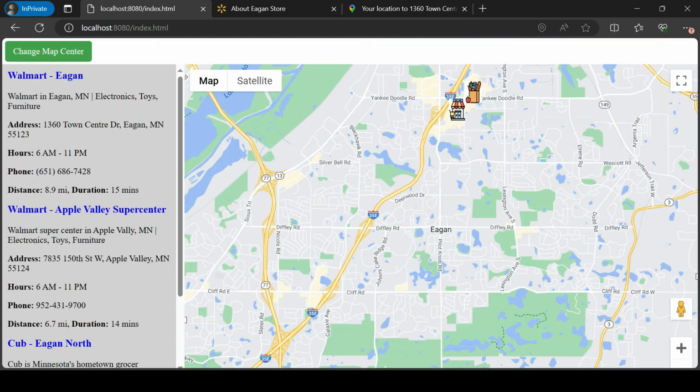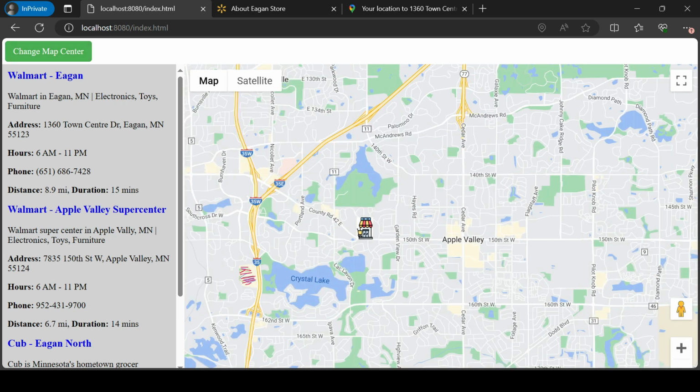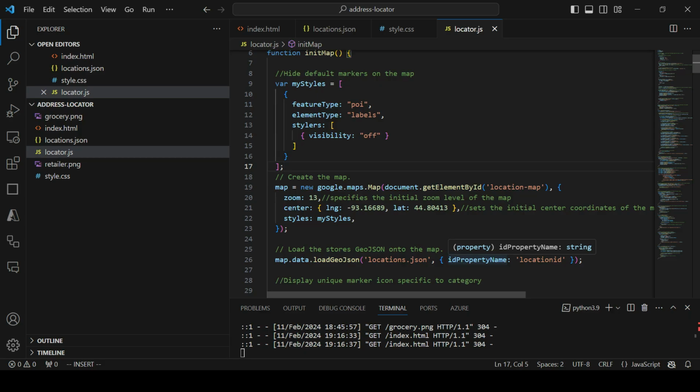Also I have a button, change map center, to change the center of the map to the specific address or user address. So if I click here, change map center, right now it's taking me to the specific address. Let me explain the code for more details on this. Let us quickly review the code.